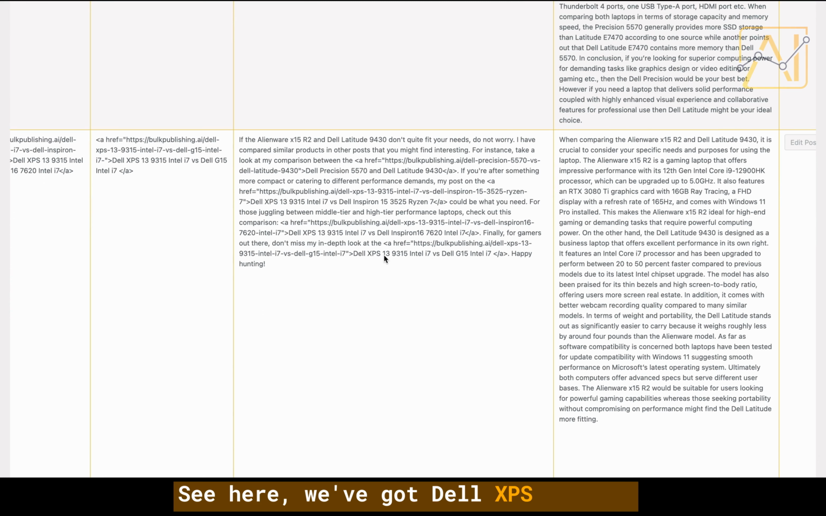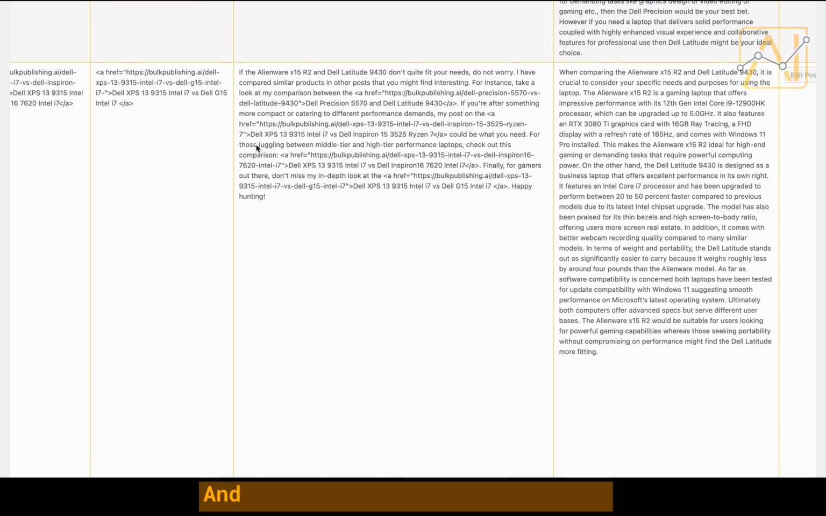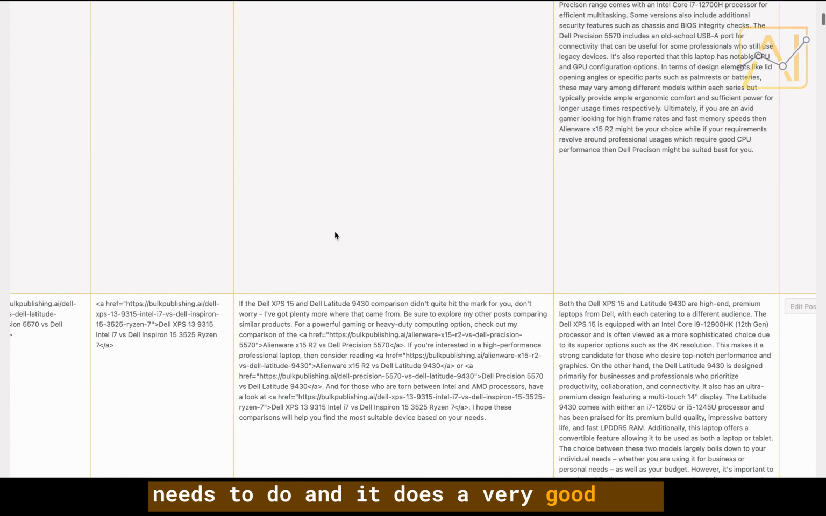See here, we've got Dell XPS versus, so that's the anchor text given. And it will do its own thing. It will come up with the best ways to make it work within the sentence without being too forced, and juggling between middle tier and high tier performance laptops. See, it completely understands what it needs to do, and it does a very good job.